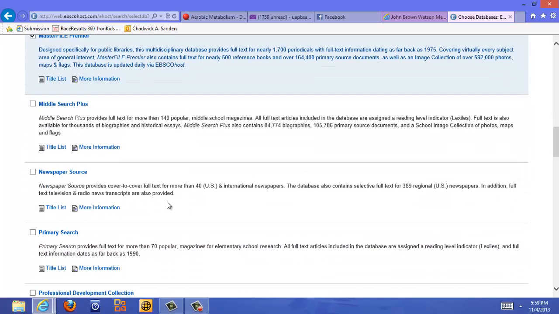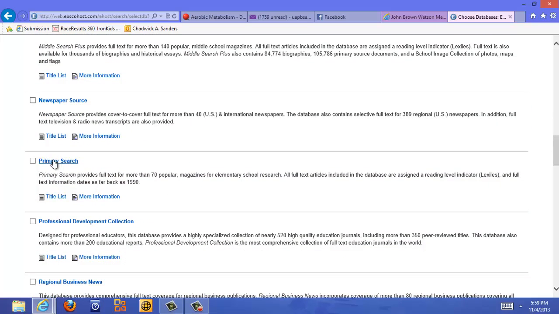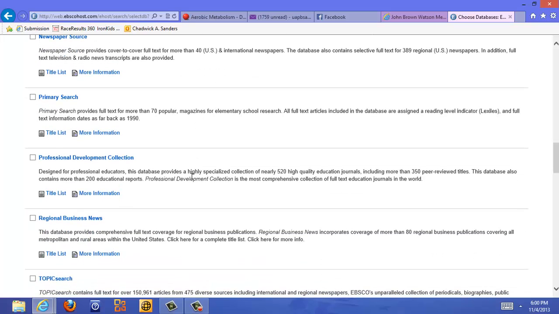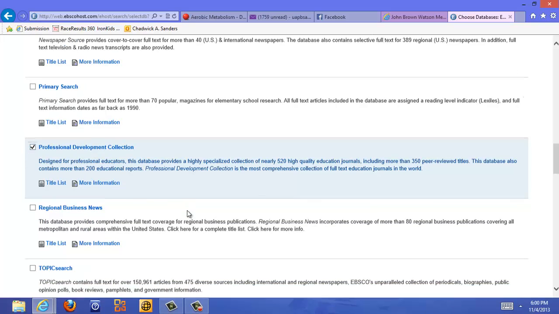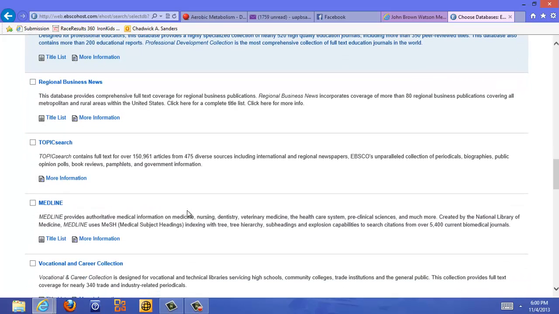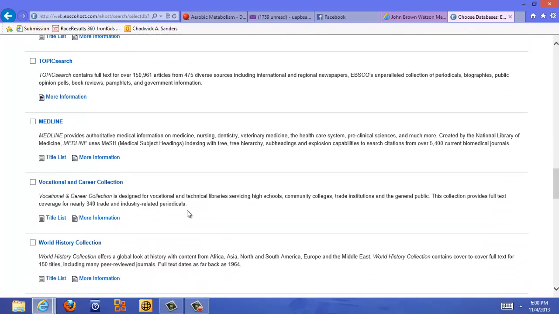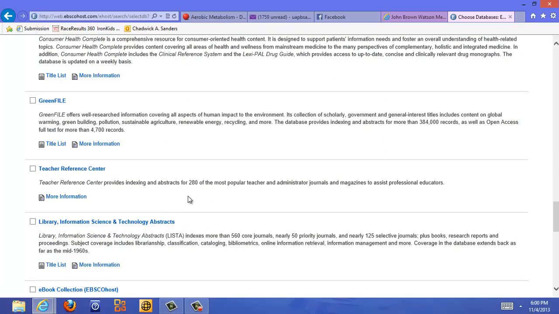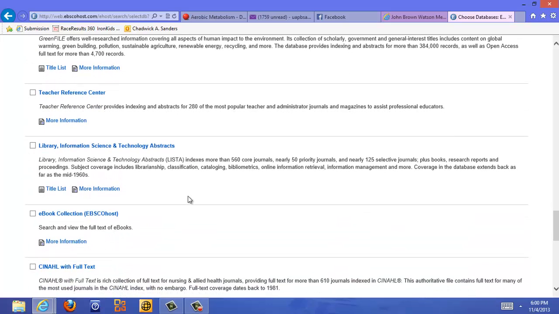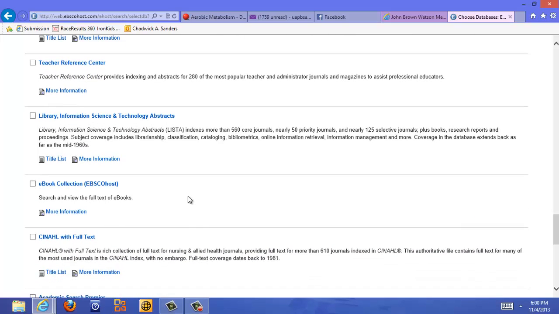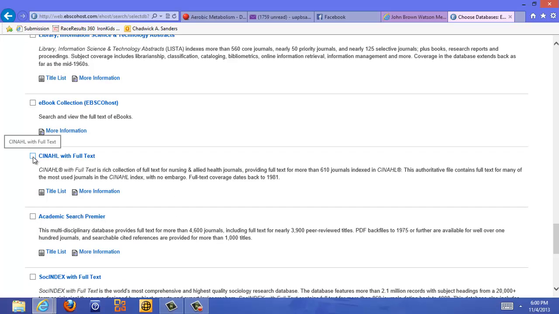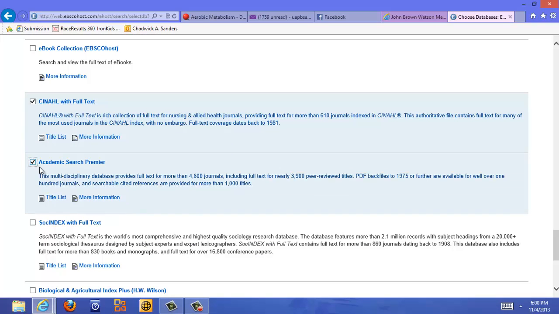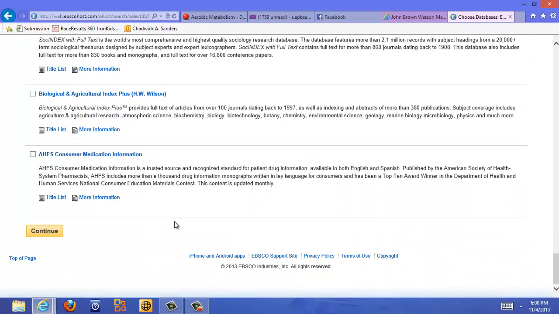And we do not want to do newspaper source. We do not want to do primary search. These are magazines and newspapers. We will click the professional development collection. We'll move on down here. Skip over topic search. We'll skip over Medline. Keep on moving. Skip the reference center. Send all with full text. We will click that. Alright, we will click Academic Search Premier. And once we hit those, we'll click Continue.